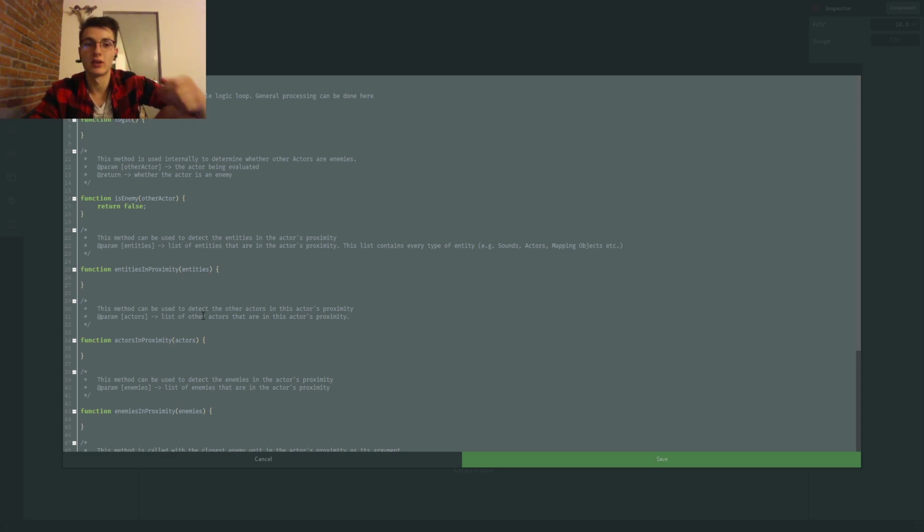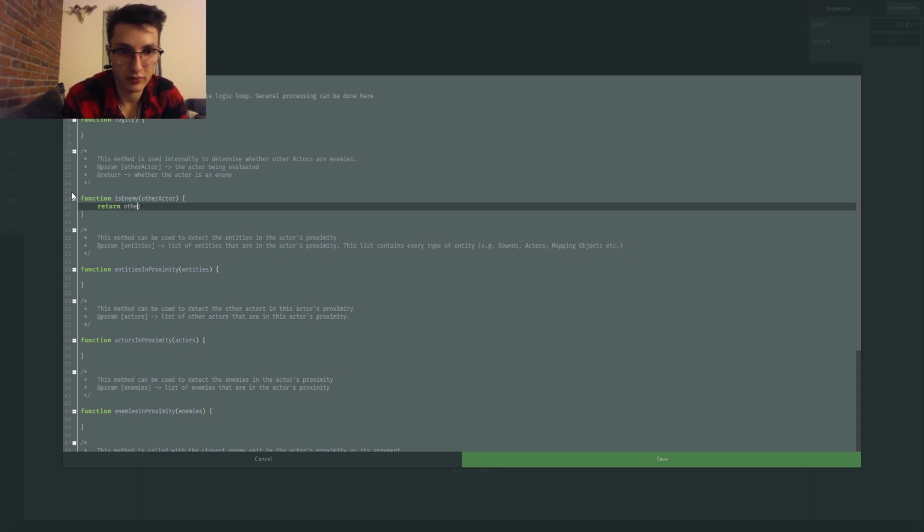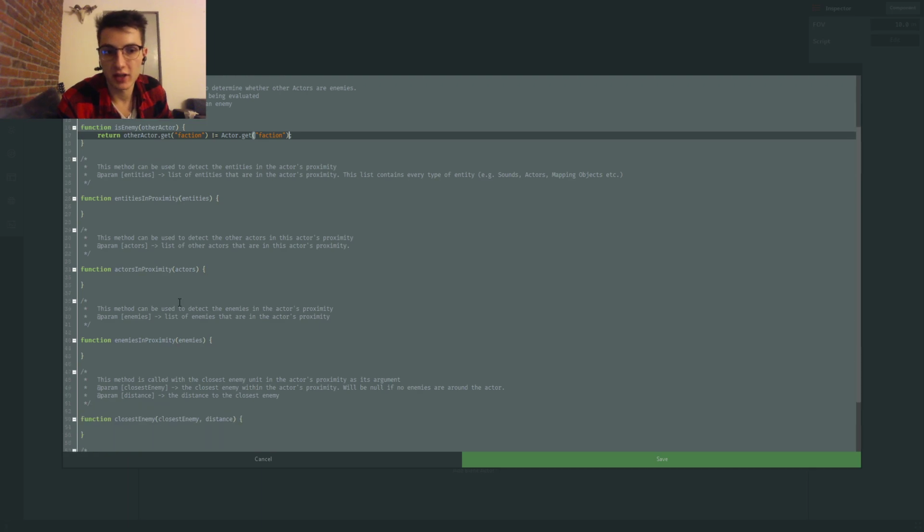So in our case, what we're going to do is say the other actor, that get, which is pretty much getting a variable from that actor, which in our case is called faction, is not the same as our actor, which is an actor with a capital A, that get faction. So what I'm trying to say is if our faction is not the same as whatever the other guy's faction is, then that guy is an enemy. Right, so now we decided that that guy is an enemy.